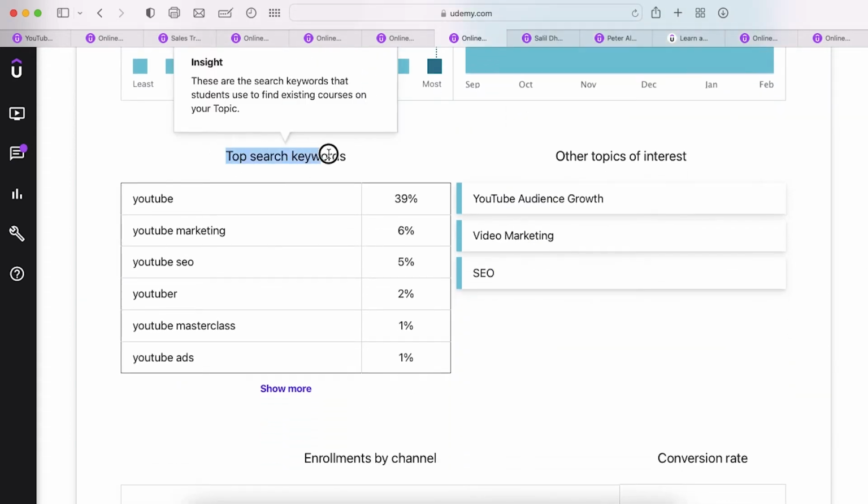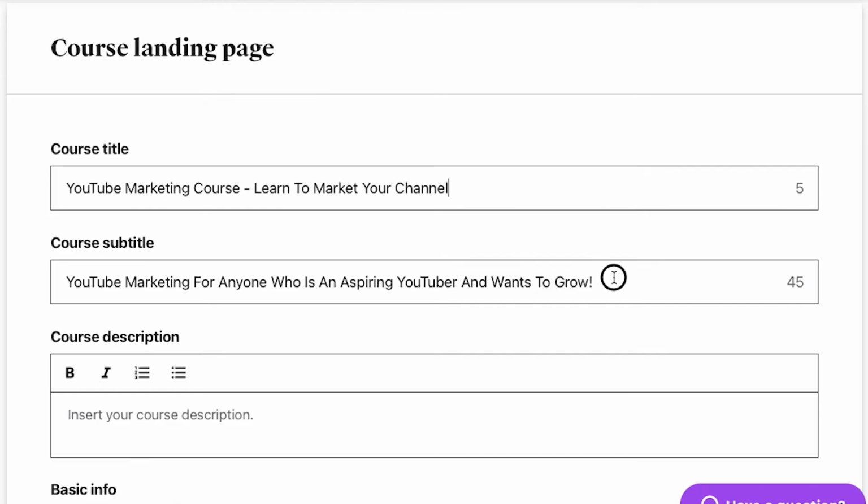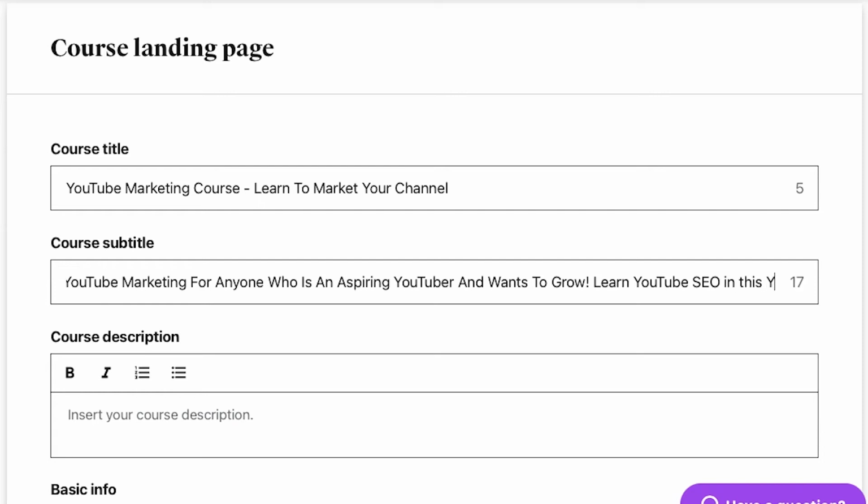And this is the section I want to talk about. The search keywords for this type of course are YouTube 39%, YouTube marketing and YouTube SEO. So considering these three topics, I must include SEO in my course content and in my title as well, and YouTube masterclass for sure. So I'll go back and say, learn YouTube SEO in this YouTube masterclass, right? So now what I've done is, and I think there's an S that needs to be there, so I can just change that and then click masterclass.